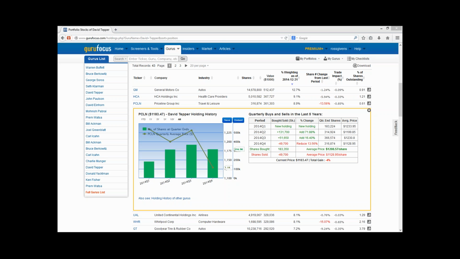If you're thinking about Priceline because he's got it, in a couple of days you're going to see this updated, and you'll see, okay, did he sell more shares this quarter, or is he adding because the price has dropped? And that'll give you an idea of what he's doing.